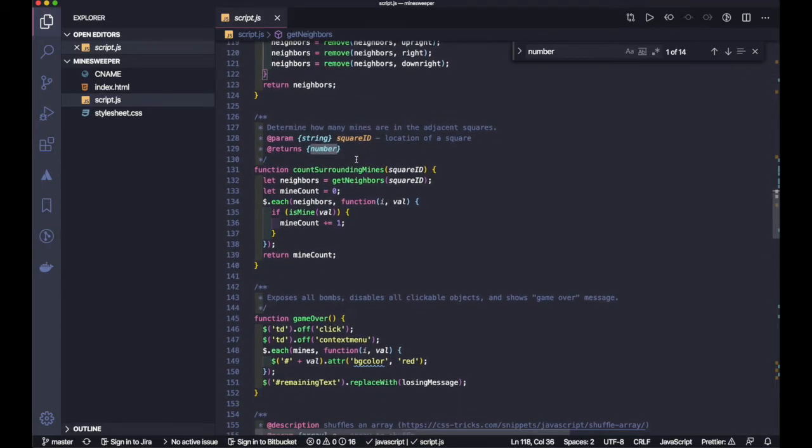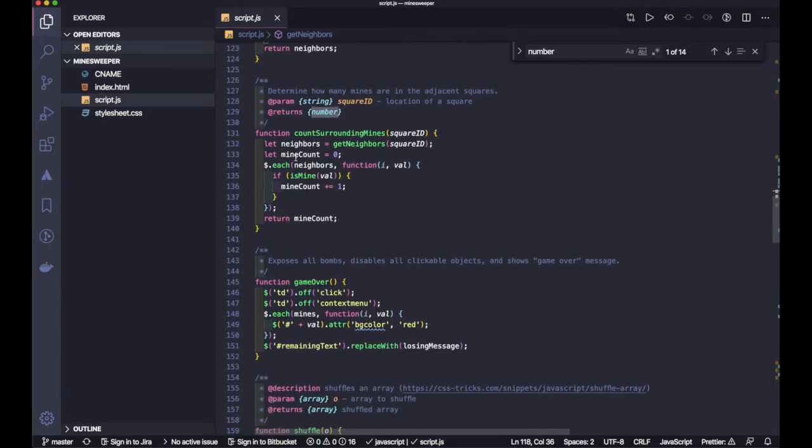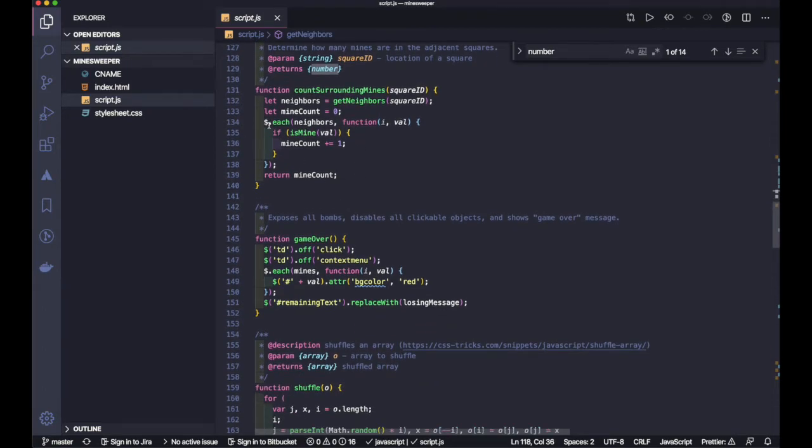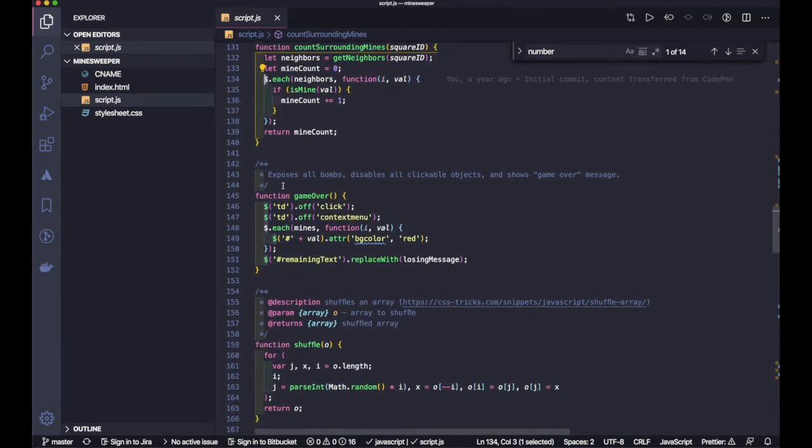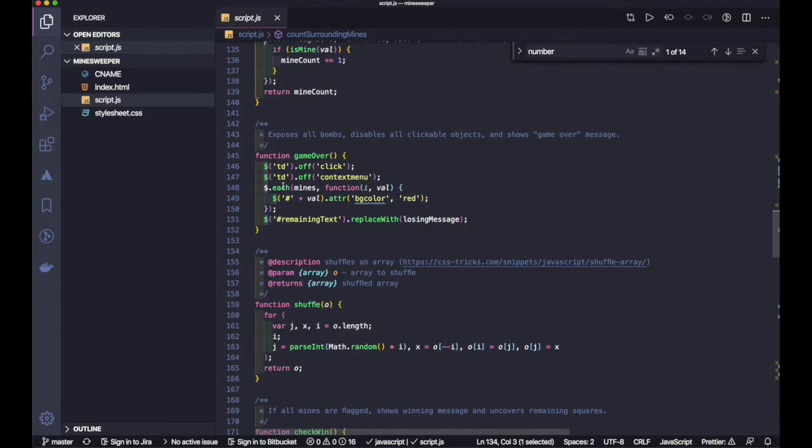Count surrounding mines, and that looks like it's probably just a calculation to check each neighbor and show the number. Again, the dollar sign, not happy with that. We're going to rip out all the jQuery. That'll probably be a longer video or a multi-part video.